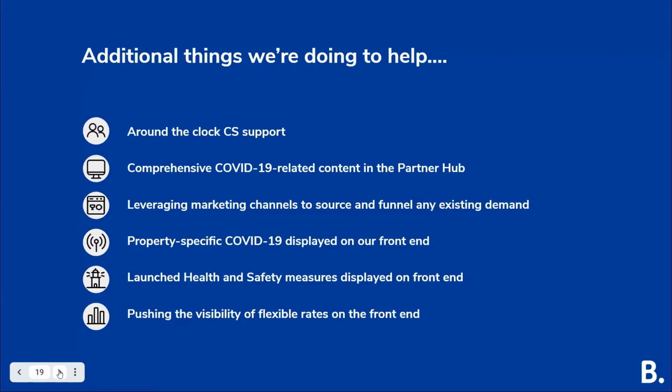And then some additional things that we're doing to help your business recover. We've got 24/7 customer support to help with any operational or customer or reservation related queries that you have, and also from the customer side as well. We've just launched a really comprehensive COVID-19 related content section in the Partner Hub. So I'd really recommend checking that out if you haven't already. It's got some really good articles and opportunities in there.